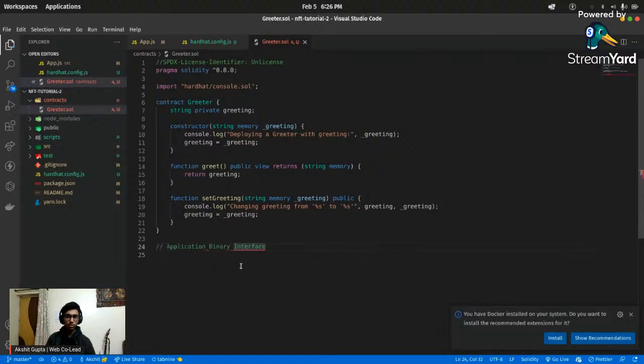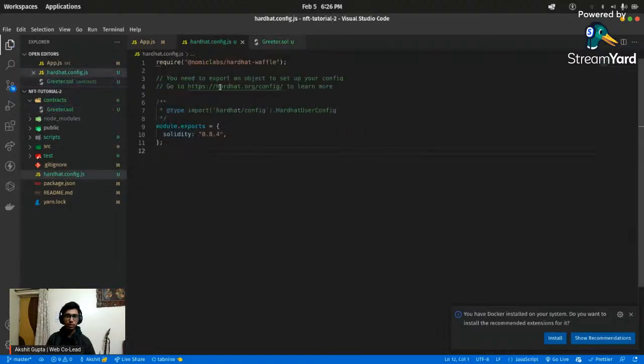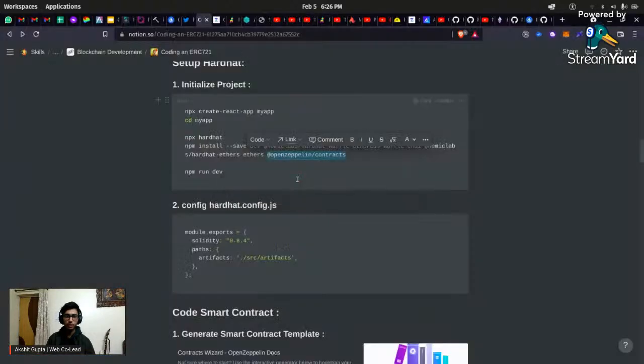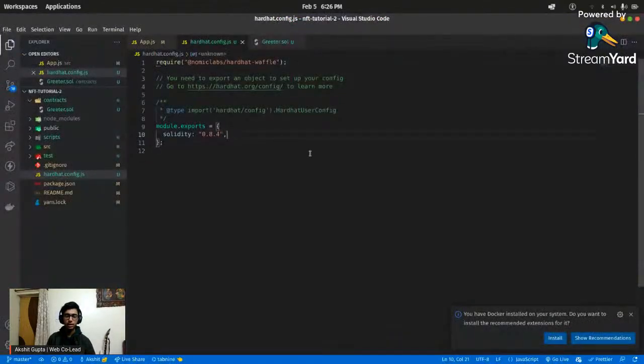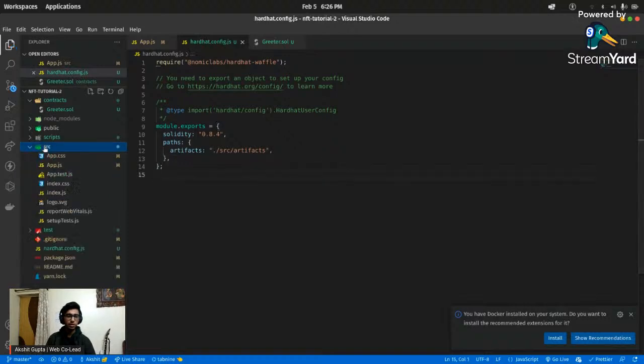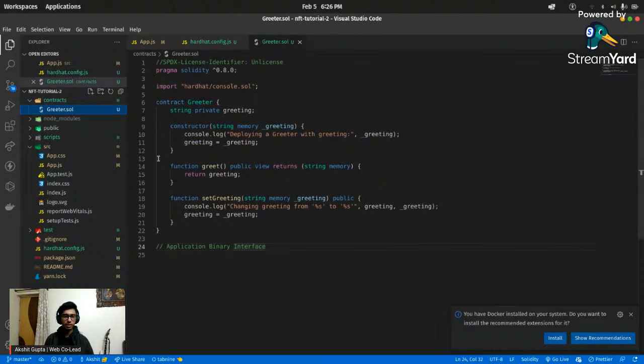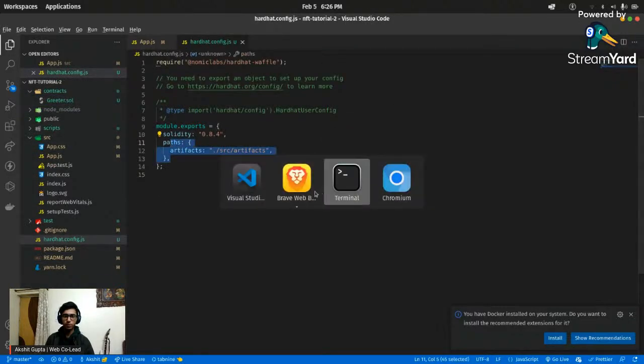So for that, we need an output file. That's what we'll configure in the hardhat.config.js file. You can just copy the paths from here. We need a paths object, and we tell it that the artifacts should be generated in a particular folder, which would be src/artifacts. So when I compile the smart contract, there would be an artifacts folder generated here in the src folder. That's why it's required.